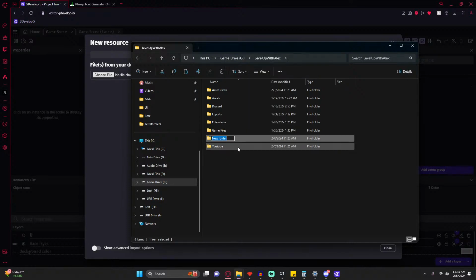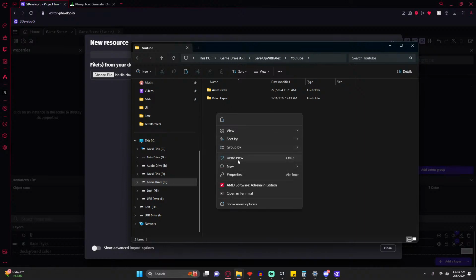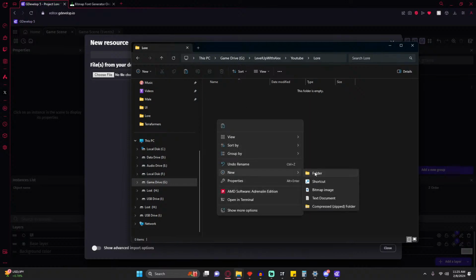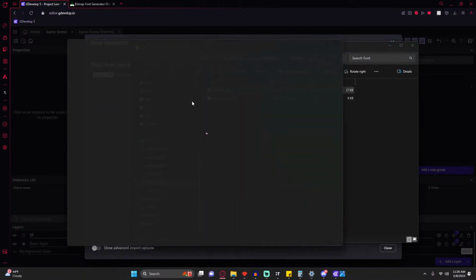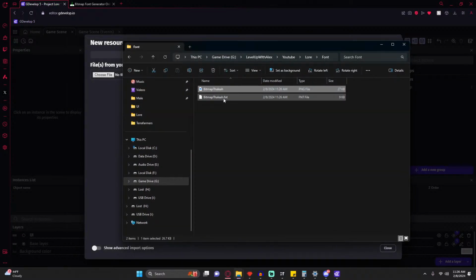Actually, we have a YouTube folder already. YouTube, for me, we'll call it lore. And then in here, we'll create a new one and call it font. And we're just going to drag and drop our font into here. What it's going to do is generate that PNG, which is the atlas for the font text, and then it made a new font file.